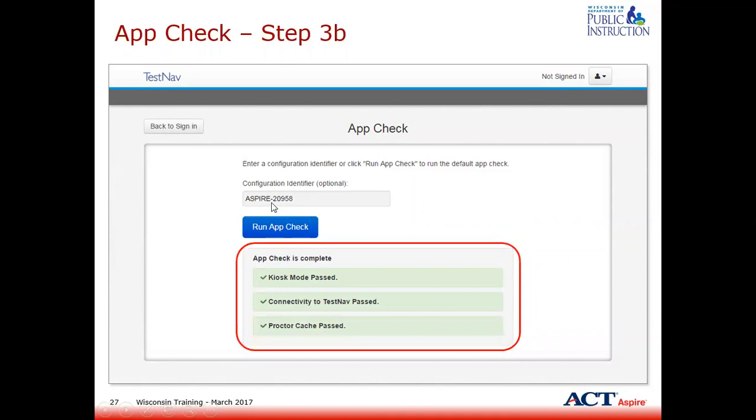In this second example, you'll see I did enter that configuration identifier from the portal, and I ran AppCheck. And so now at this point, it's still checking the kiosk mode. It's still checking the connection to TestNav. But I now also see that it's checking proctor cache. So making sure that the app is able to connect to that proctor caching machine. Because once you enter those settings, you want the TestNav to be able to connect to the proctor cache machine, so that again, that's where the students are going to get their testing content, is from that proctor caching machine locally.